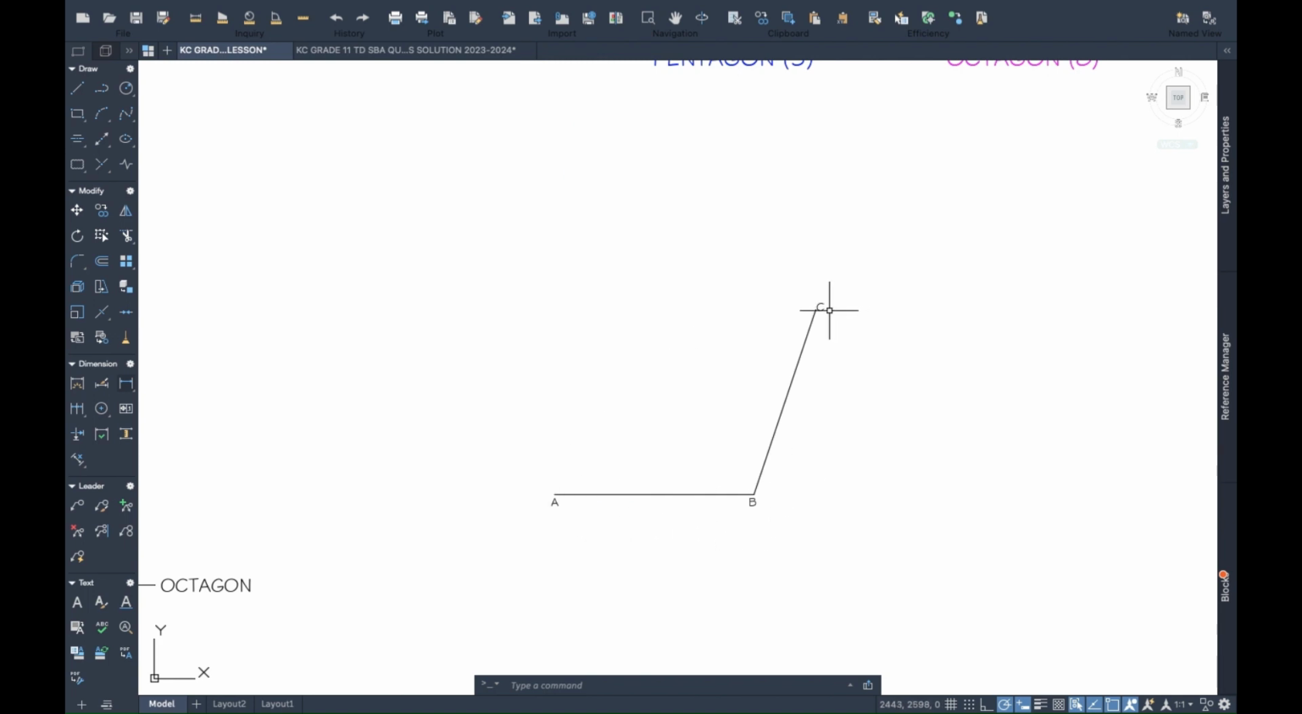Now what we want now is to be able to construct the others. Alright, so what am I going to do now? I need to get the circle. I need to get this circle. How do I do that? Center line here, and I want a perpendicular line from here.